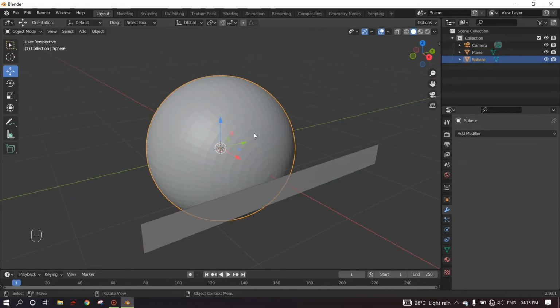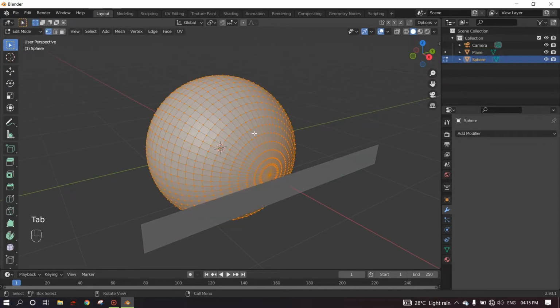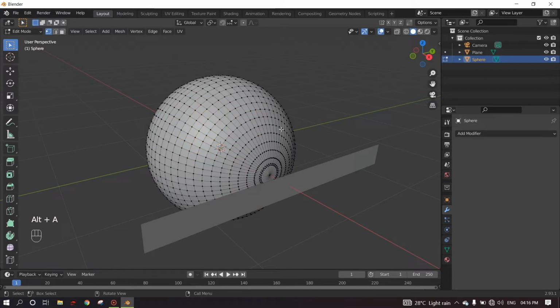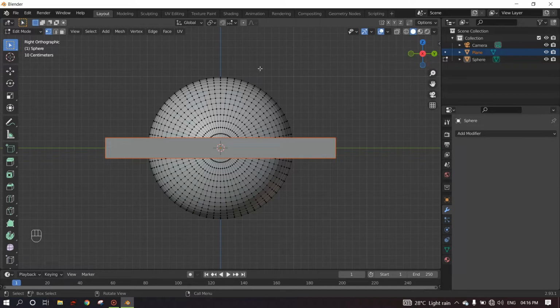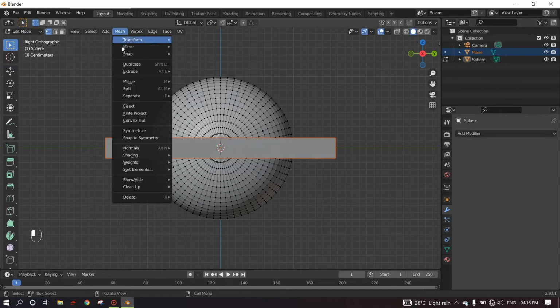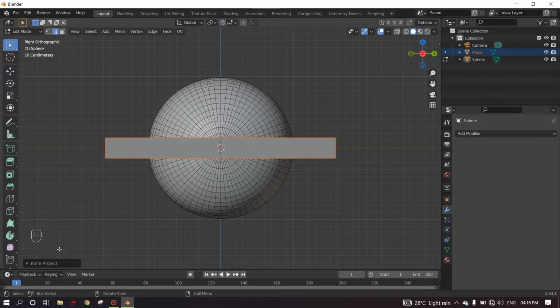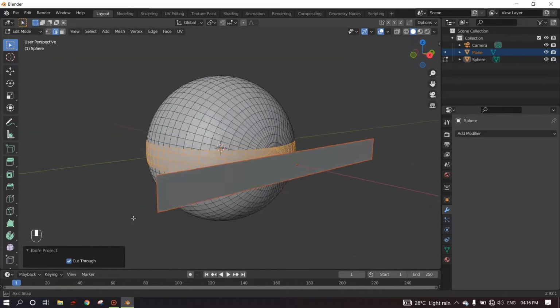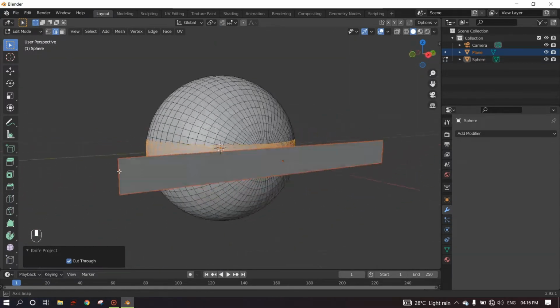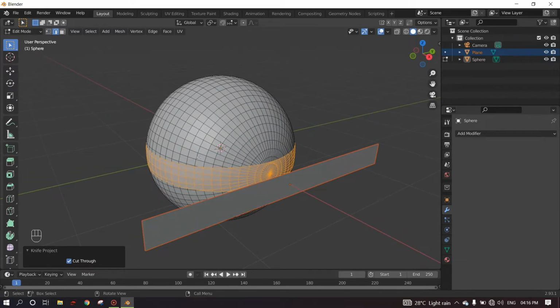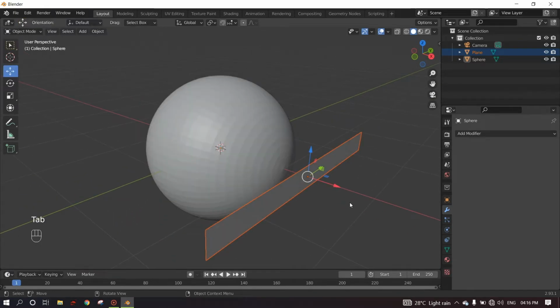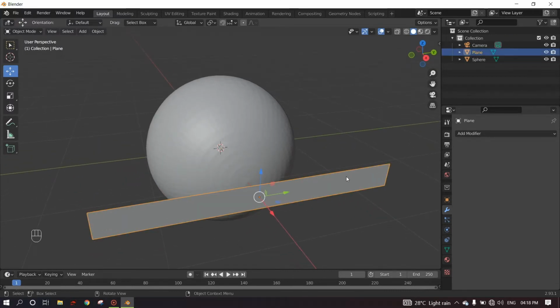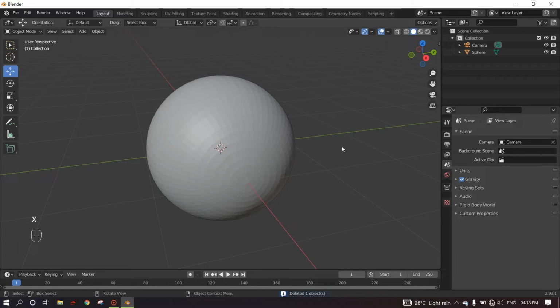So next you have to click on the Pokeball, go to the edit mode by pressing tab, Alt A to deselect everything, Control and click on the plane to select the plane, go to the front orthographic view, click on mesh and click on knife project, and here in the knife project menu check in cut through, and what it will do is it will cut a strip right across the ball, which is what we need for the Pokeball. So press tab to go out of the edit mode. So next click on the plane and X to delete the plane, we don't need it anymore.